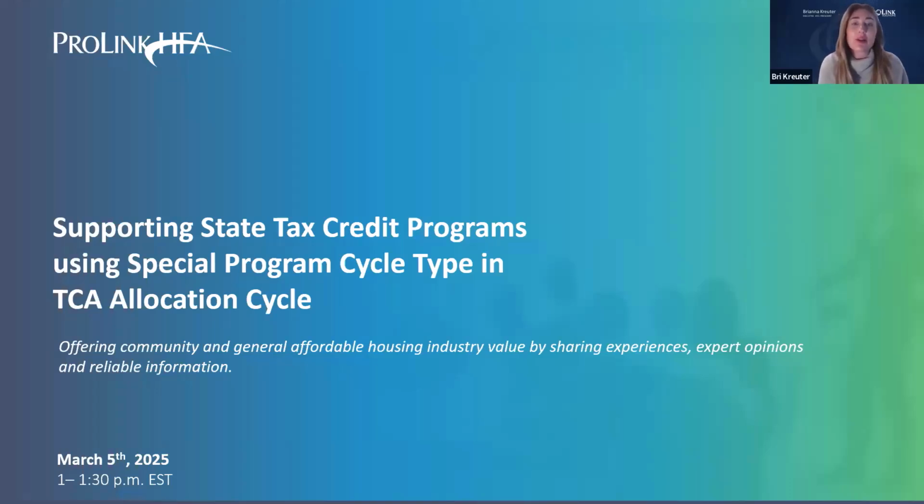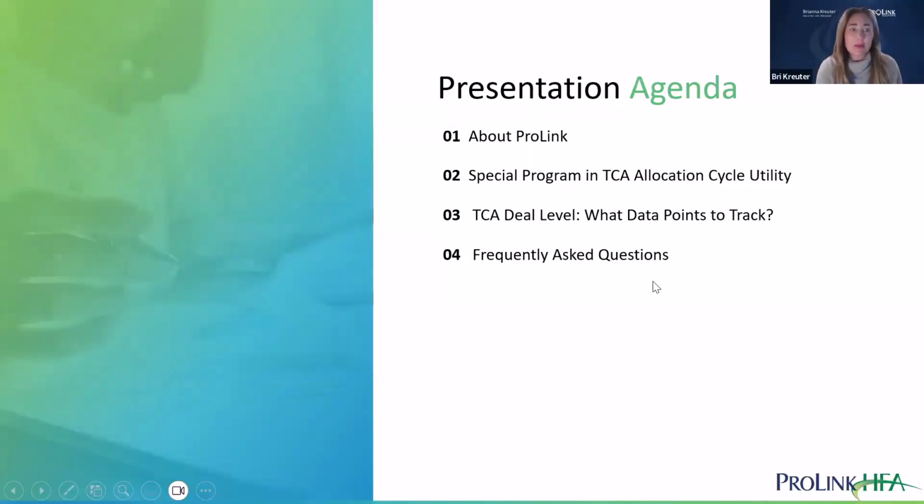Today we're covering supporting state tax credit programs using special program cycle types and the allocation cycle in ProLinkHFA in our TCA module. So thank you for being here. We're excited to go through this with you. I'm going to kick us off with a quick overview of our agenda and about ProLink, and then hand it off to Ryan after we talk a little bit about state LIHTC.